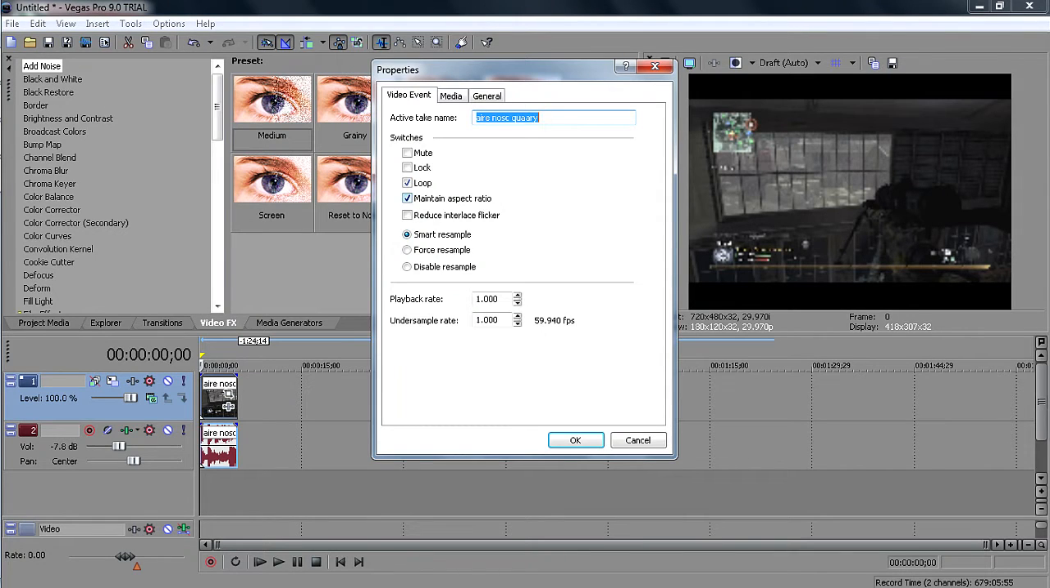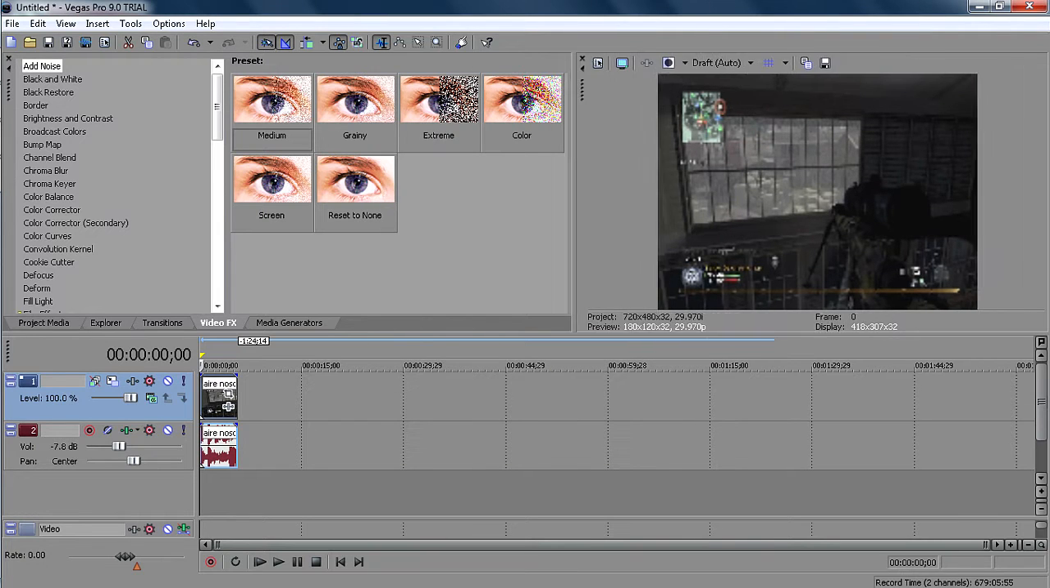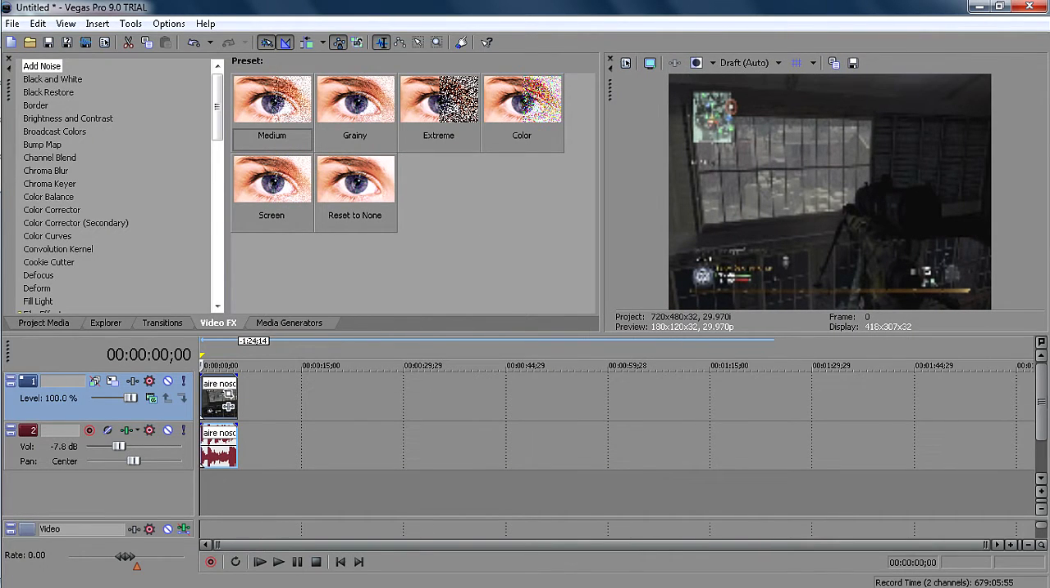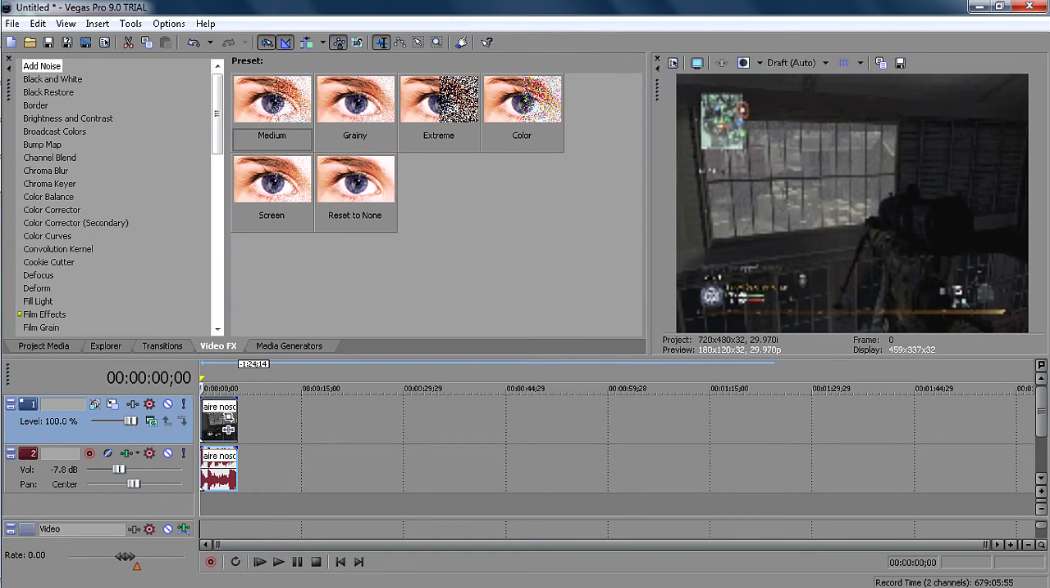The first thing I do is I right click, I go properties, maintain aspect ratio and disable resample. That goes to the right size usually.